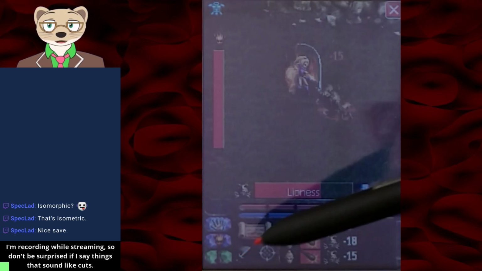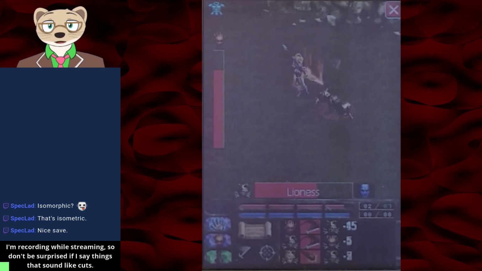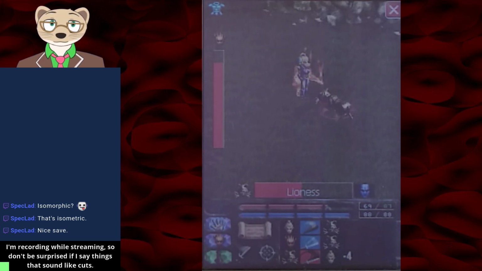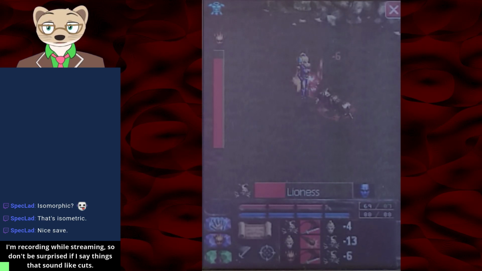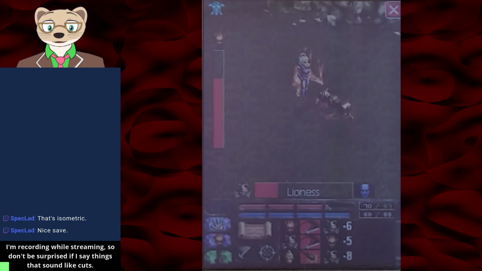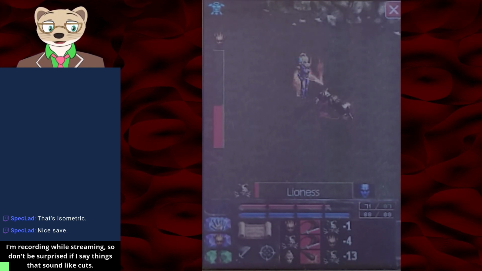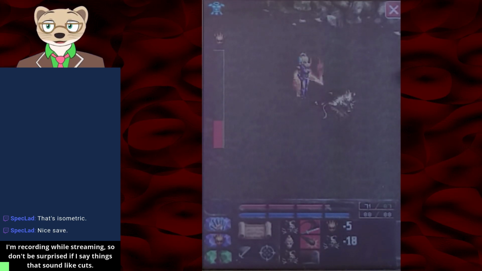Here's a lioness, which is apparently not an especially threatening enemy. If you ever encounter a lioness, just kill it. This, by the way, is the sound a lioness makes. It's exactly the same sound as a house cat if you put it in water. Isn't it weird how a lioness is just a wet house cat?